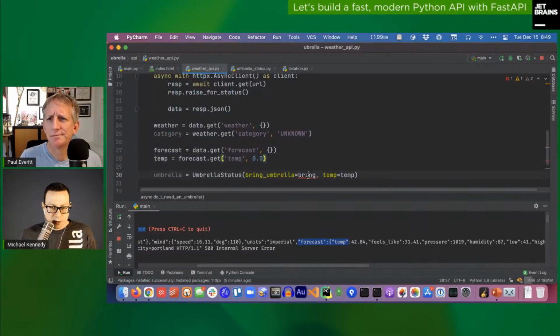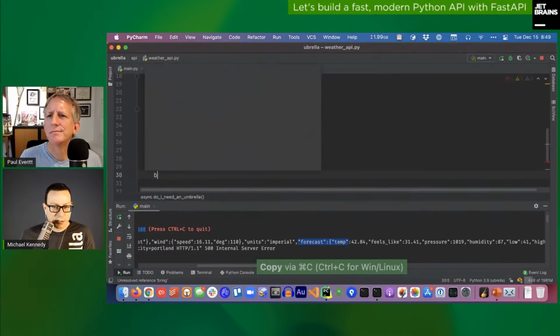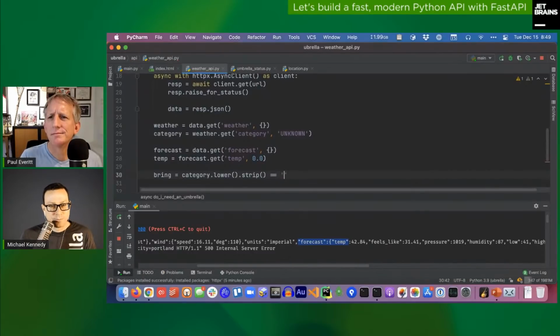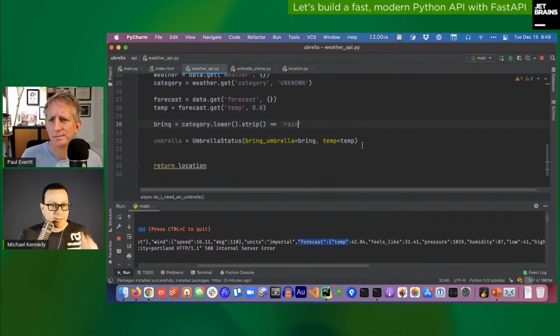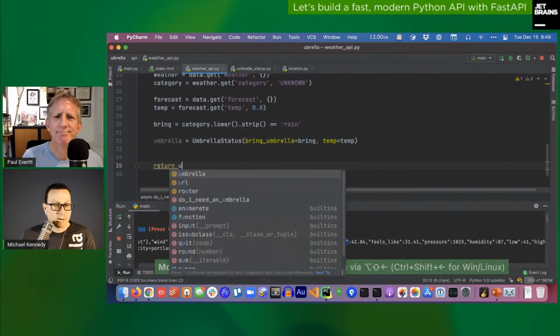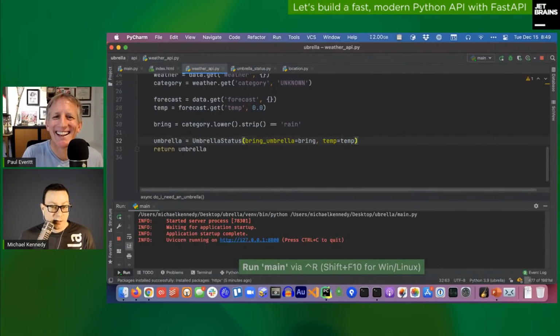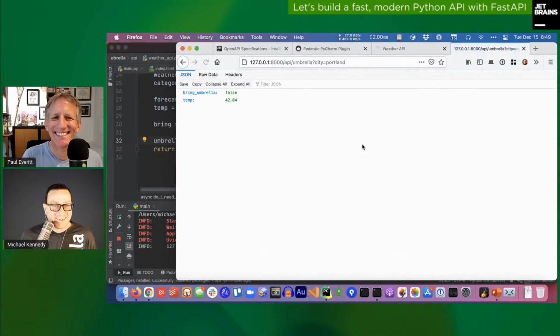Now this bring thing, what I need to check is bring equals category.lower.strip equal rain. How's that look? That look like a good implementation there? But will it run? Well, if it does, we're shipping it. Okay. Ding. Perfect, look at that.